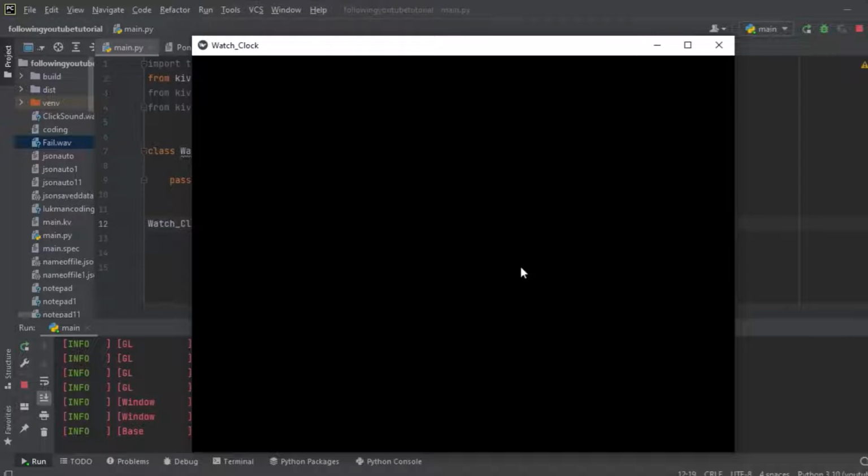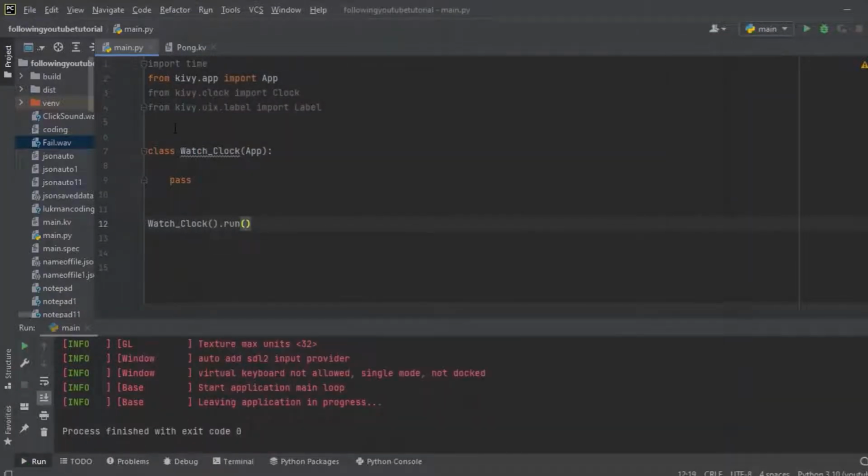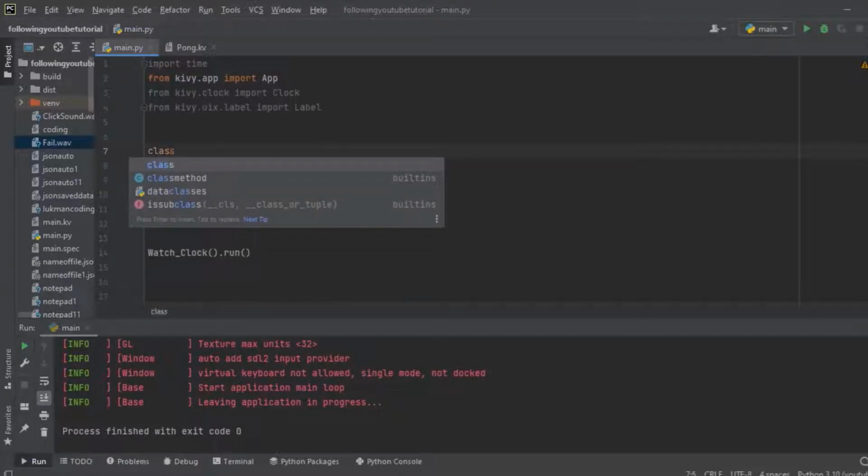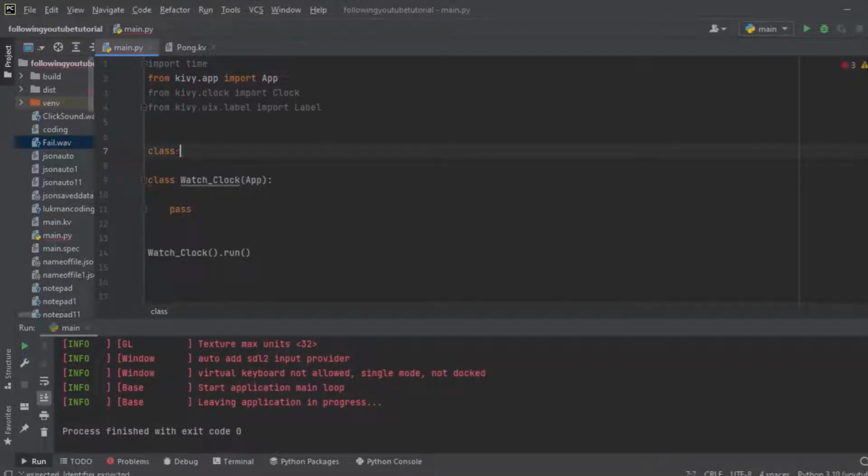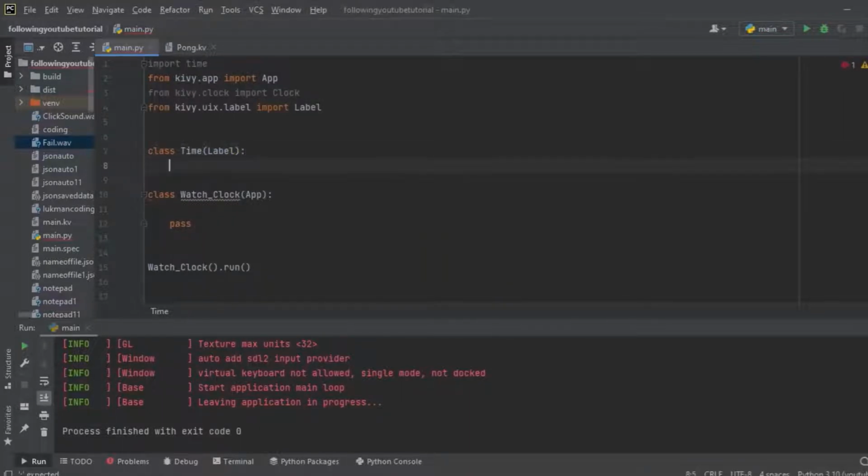Now let's work on putting the label on the screen, and also updating it every second. So let's work on that right now. To create our label, we are going to create another class again. We are going to write class, which is the name of the class, let's call it Time, then in brackets Label. And we are also going to write pass.